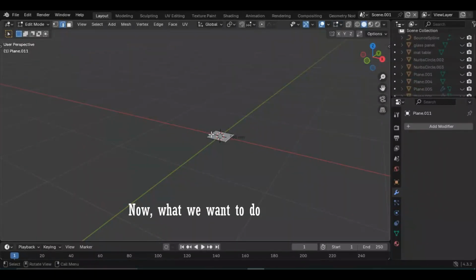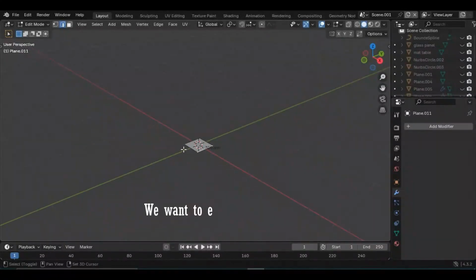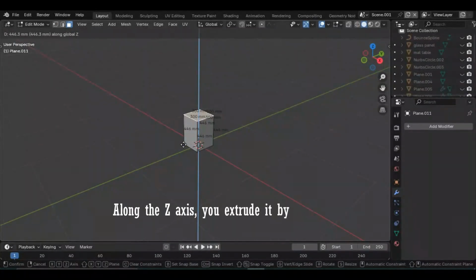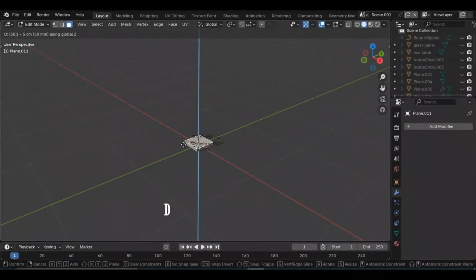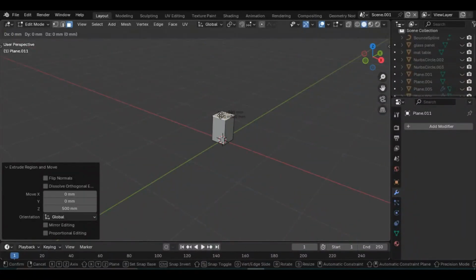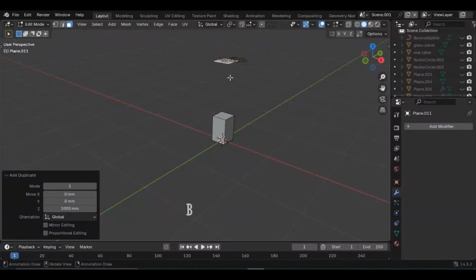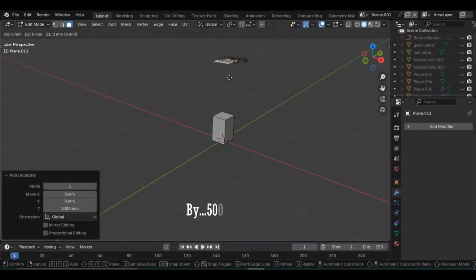Now what we want to do is extrude this along the z-axis. You extrude it by 500. Duplicate it by 1000. Then we extrude again by 500.